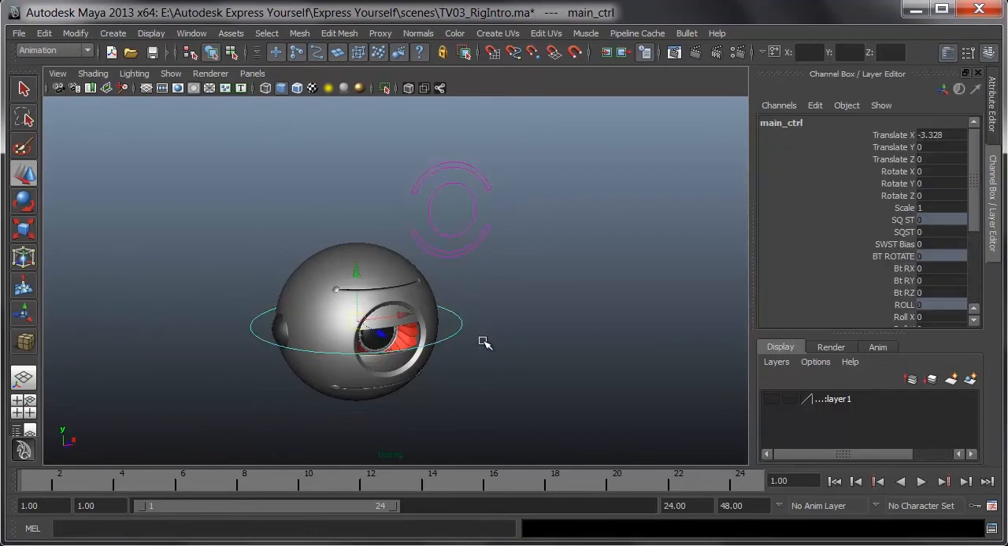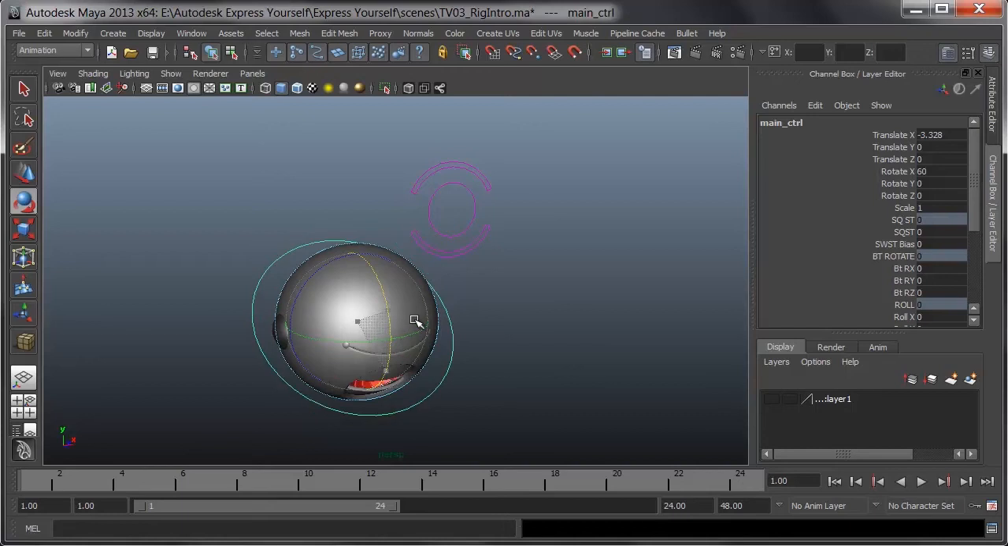To start out in moving him around the scene, we can grab the main control and pull it around, pressing W for move or E for rotate, and rotating the main control to move the entire character as a static mesh. We'll use this in our blocking, positioning him in the right place first, and then animating the parts.